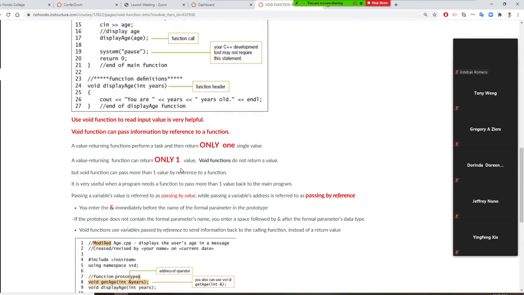Why do we need to do that? Using void in a function to read input values is very helpful. The reason is that a void function can pass information by reference to a function. A value-returning function can only return one value, but a void function does not return a value. However, a void function can pass more than one value by reference to a function. So it becomes very useful now.